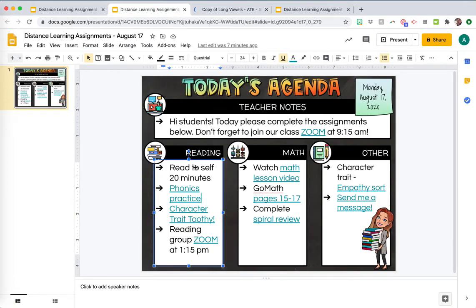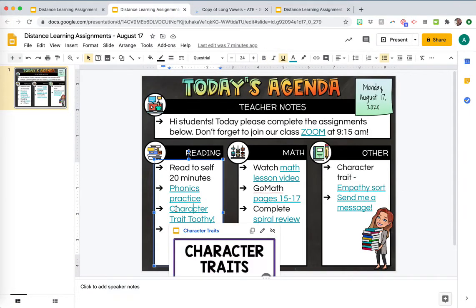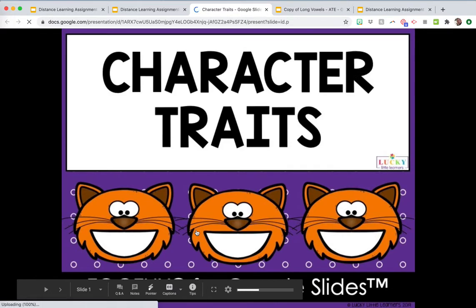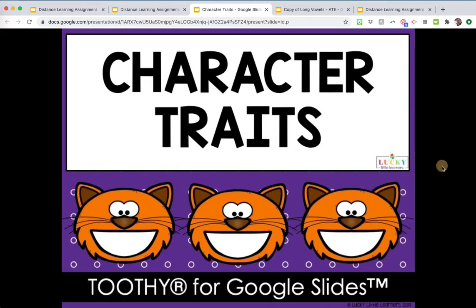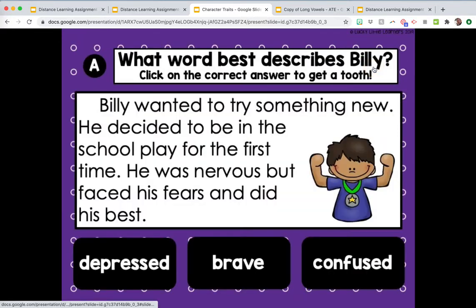And then same thing, this link is another present link. So when they go into this one, it's just going to prompt them to jump right into the game, so they don't have to worry about hitting the word present or scrolling through slides. They can just start playing the game. So this is another Lucky Little Learners activity.